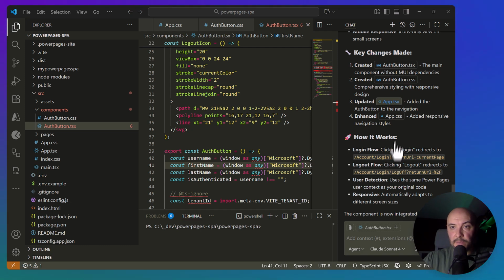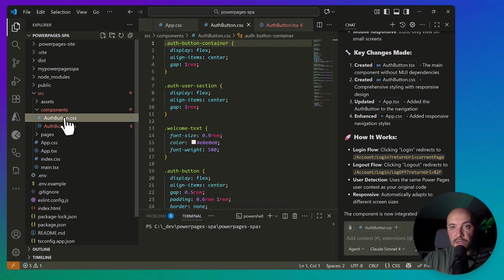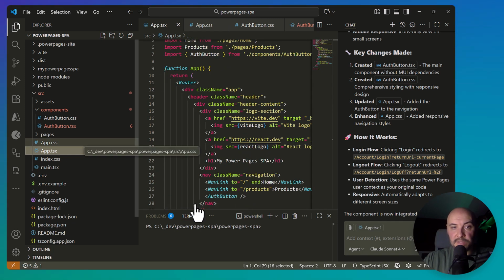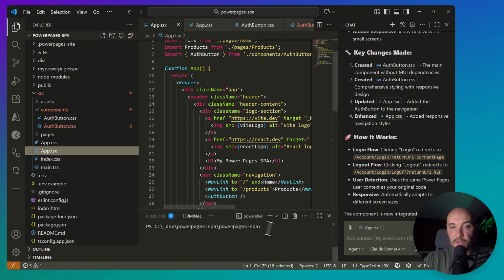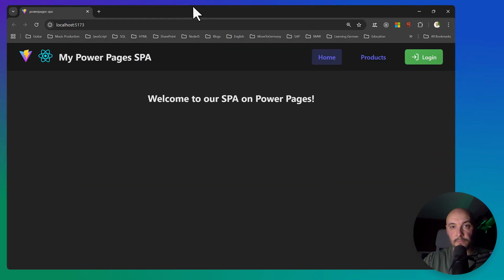So Copilot is ready. It created for us AuthButton TSX, also created the styles for the button, updated the App TSX so that it includes the button in the main navigation, and updated App CSS a bit to add some styles. So let's see how it looks. Okay, looks nice. Unfortunately, I cannot test it here. It gives me nothing. So let's deploy it to Power Pages and see if it really works.